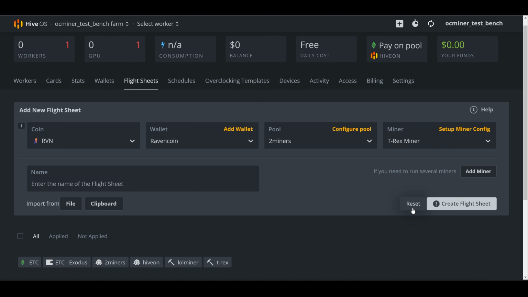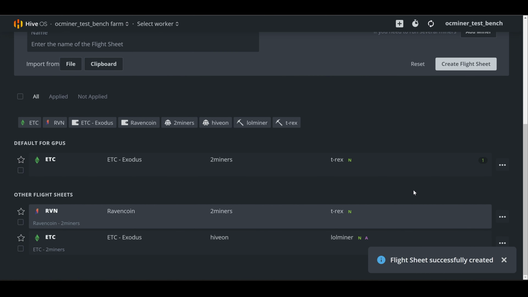Lastly, we are going to name the flight sheet. Ravencoin, and I'll just put the pool information so I know that I'm mining Ravencoin to 2 miners. Maybe in the future I want to mine Ravencoin to some other pool, and this will differentiate that information. Lastly, create flight sheet. And there our Ravencoin flight sheet is created.